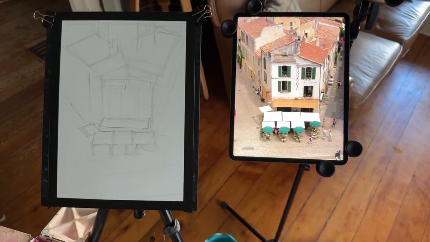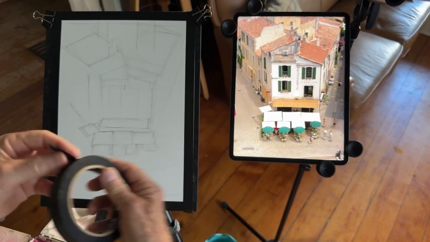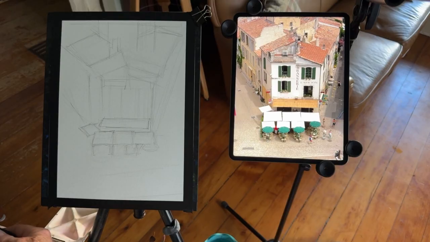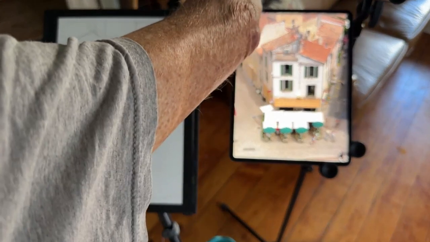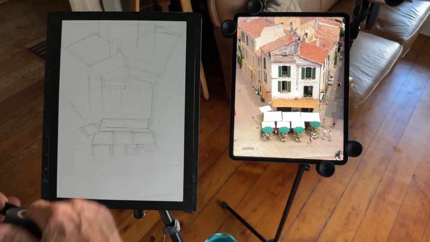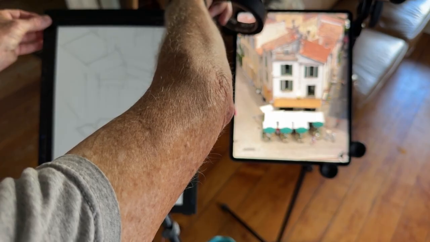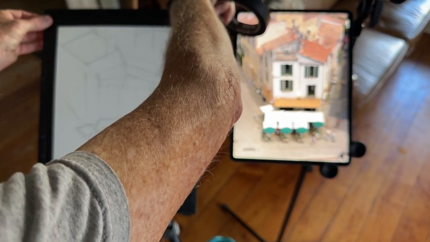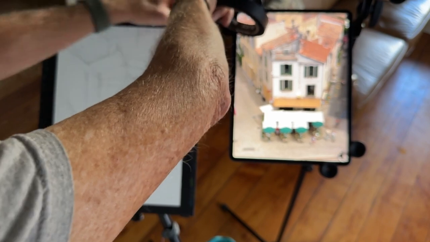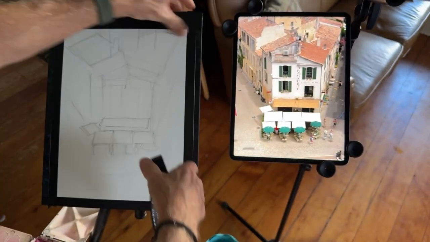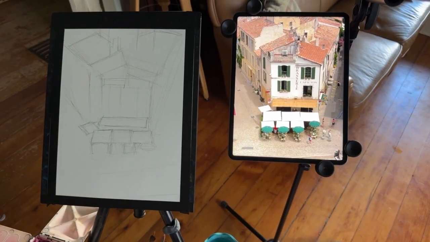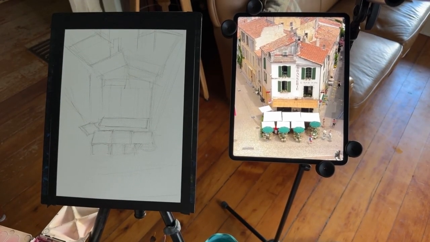Tape. We shall correct our... the quick fix, which only means I'll have to be more careful when I measure for my mat when I cut that.